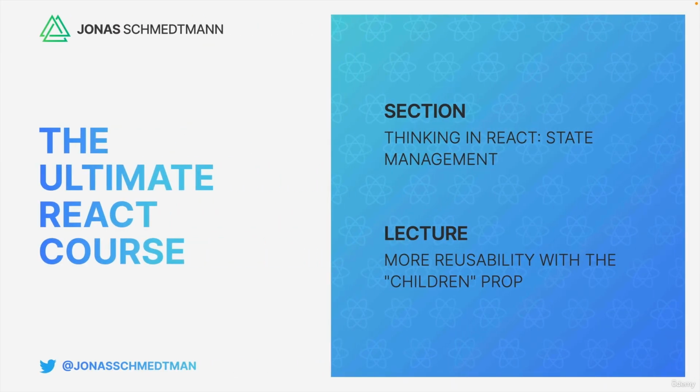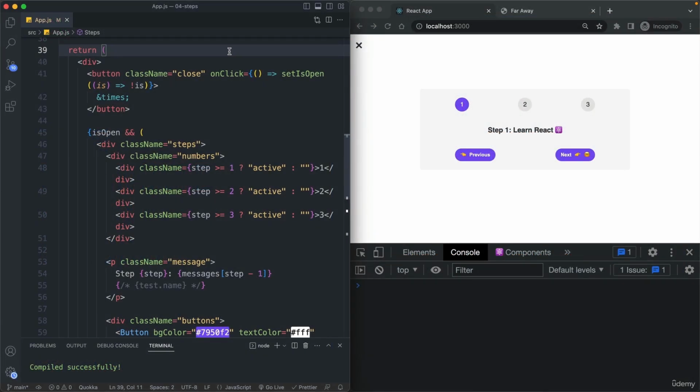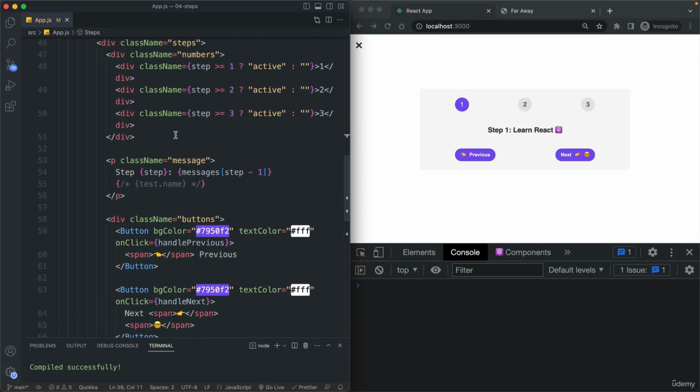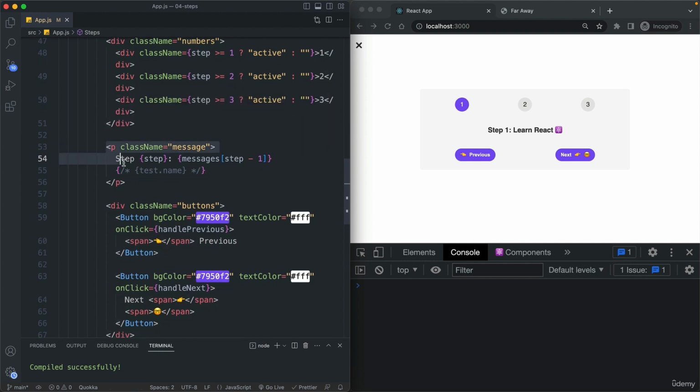Let's now build another reusable component by leveraging the children prop once again. And this time, let's say that we wanted a component to display a message. That message will always be this paragraph element. It will also always contain this step here, for example, in an H3 element. And then it will contain something that we pass in, so some content such as this message right here.